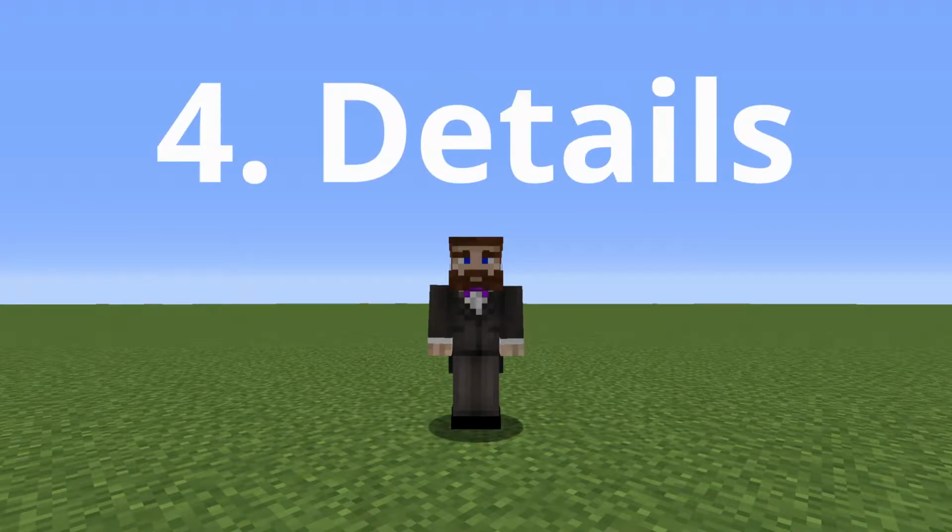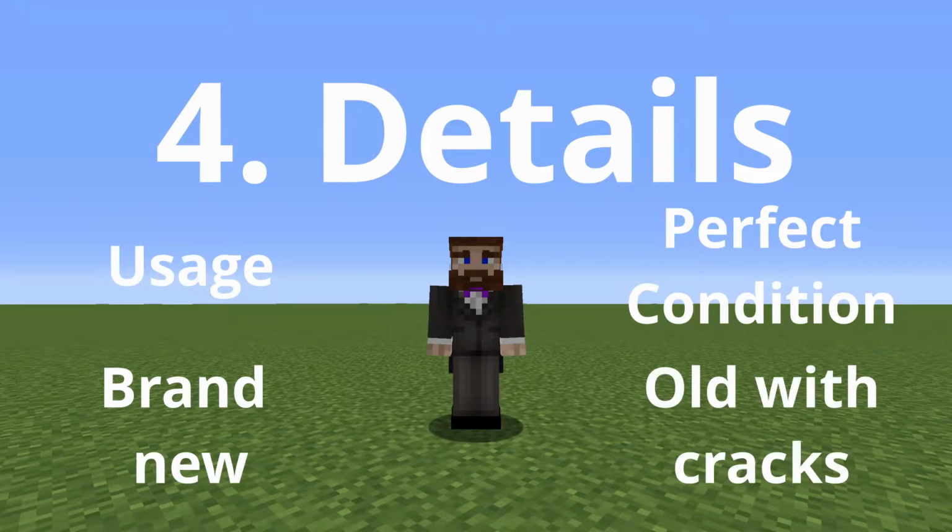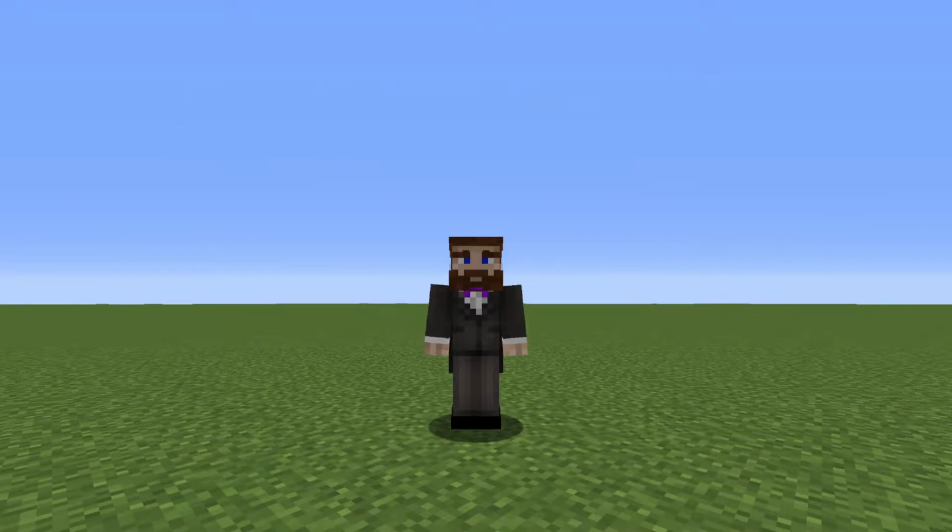And for me, when I do detailing, I think about how much use this path has had. Is it brand new and in perfect condition? Or has it been used a lot and is really old and has cracks and is worn down and has holes and that sort of thing? So that's really important to keep in mind as we're talking about these tips throughout this video.